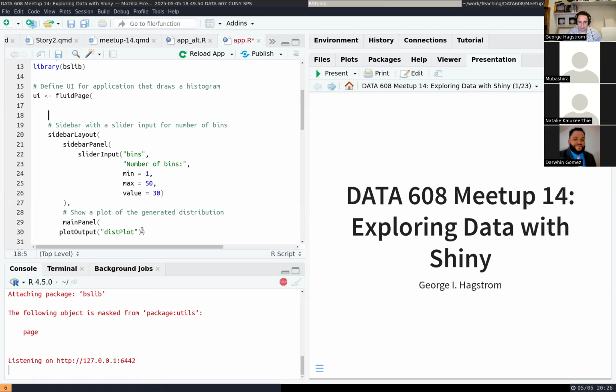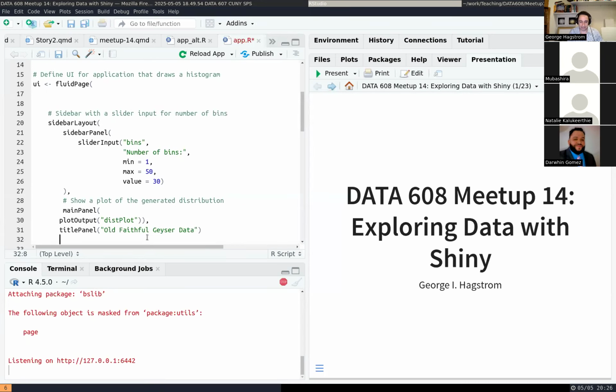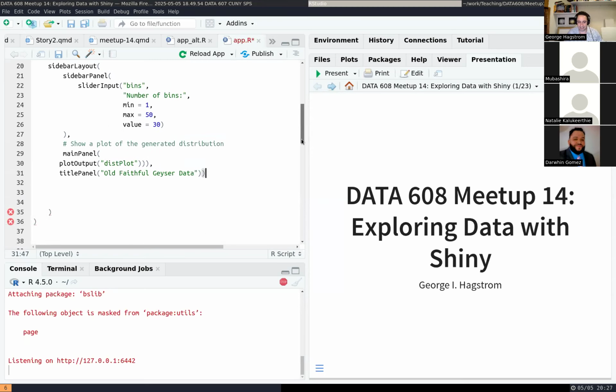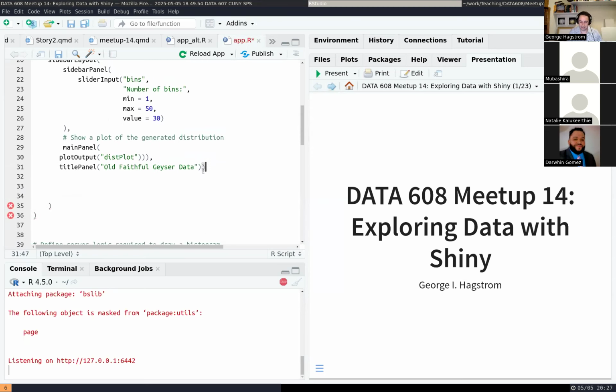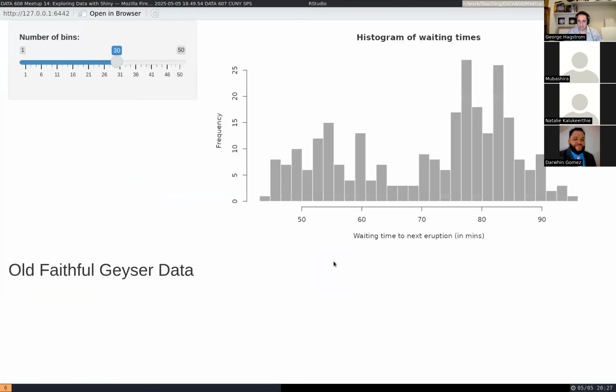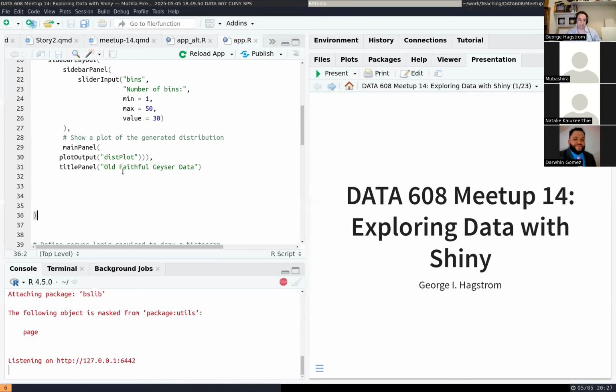I know you guys believe that this will work, but no, I want it to be like this. Let's just make sure I have the right parentheses. I do not. Is this one right? Now if I reload the app, let's see. Yeah, it's kind of silly, but it puts the title at the bottom. So you can see how the ordering of the function calls determines the position on a fluid page.